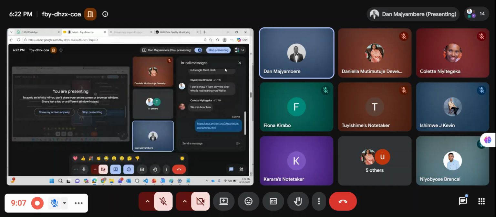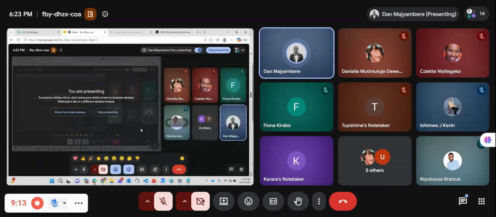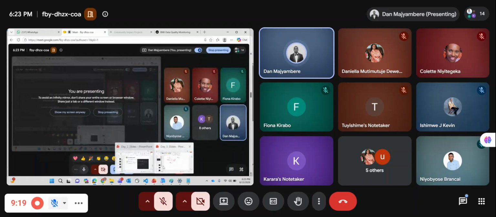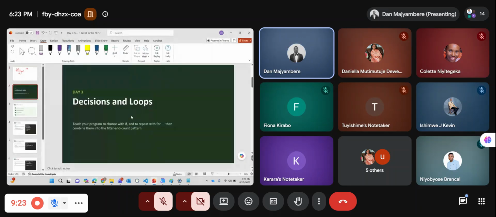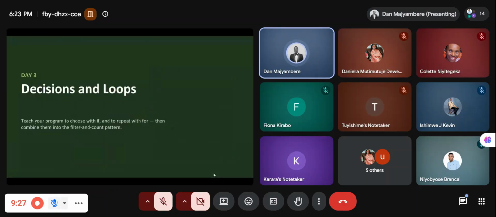Okay, so that was just a few verbals about what we covered yesterday. So let's turn to today. What are we going to look at today? Today we are going to see how you make decisions using Python, and what we call loops. How do you iterate?